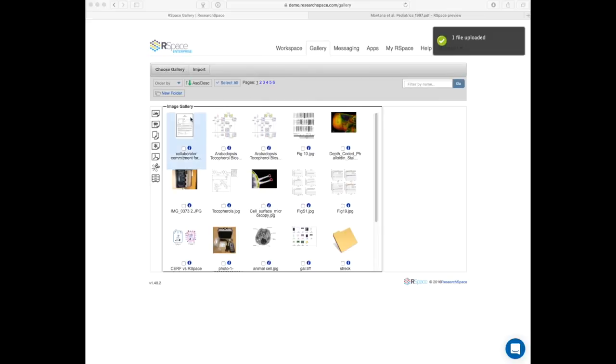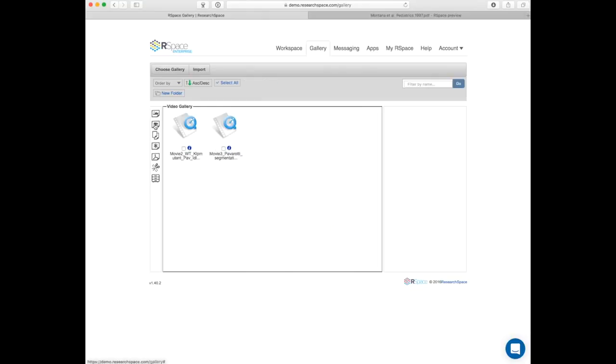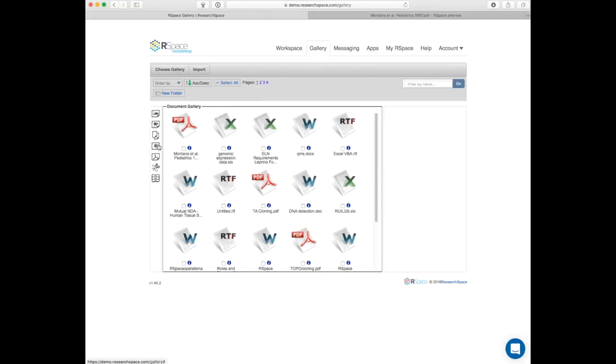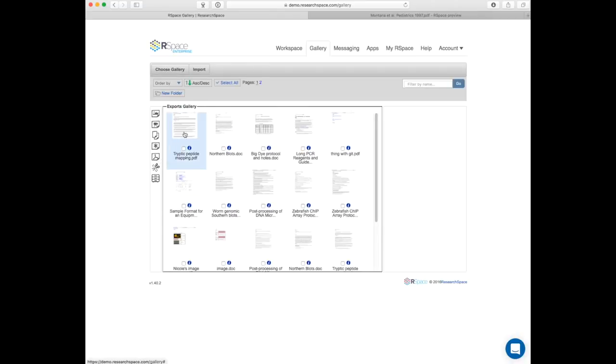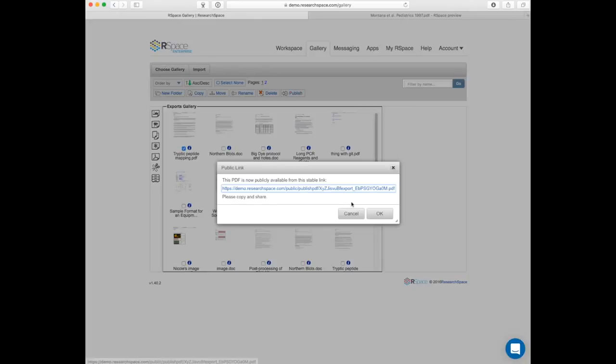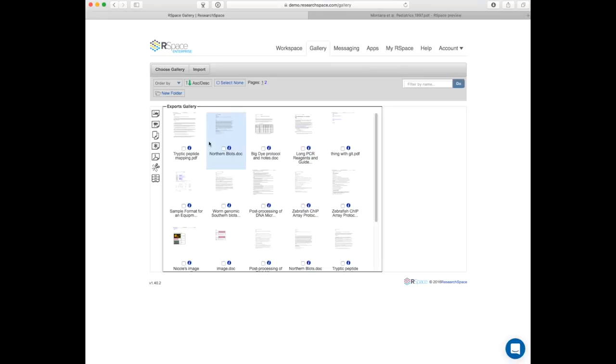The file is added to the gallery and it's sorted by file type. Images are placed in the image gallery, but there are also areas for multimedia files, for standard document types, and for miscellaneous files with different sorts of file extensions that might be particular to your specific instruments or resources. There's also an area for exported files that I can then allow to be published to my colleagues so that they can actually get fast access to them even if they don't use RSpace.